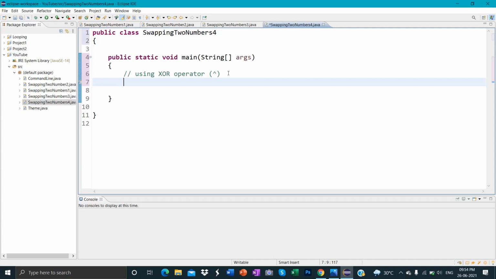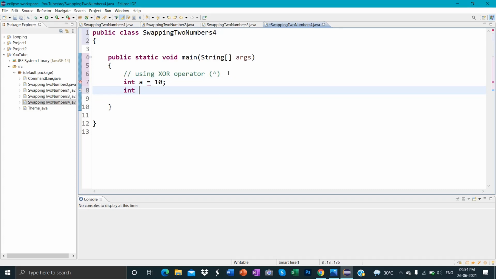it. So let us first declare two variables and assign them some values. Int a equals to 10, int b equals to 20. Yes, I'm taking the same values to make it easy for you guys to understand.